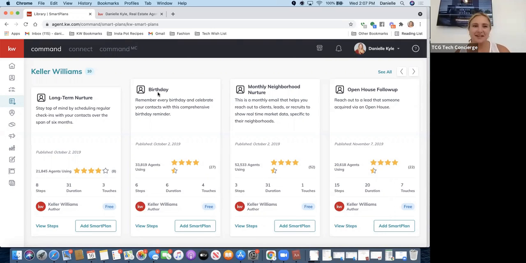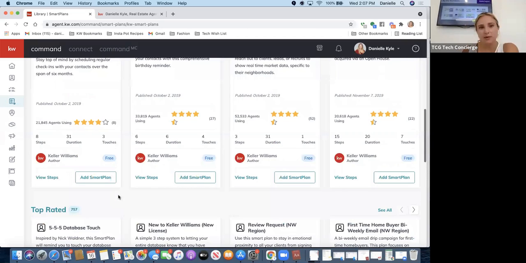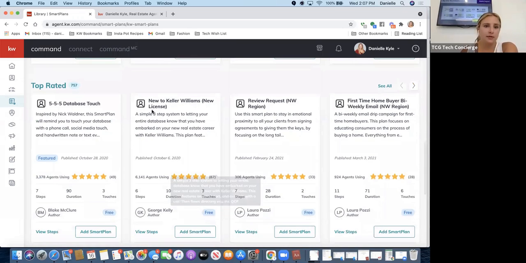So again, the Keller Williams published, authored ones, those are special. You can't edit all of them. A couple of them you can, but this one that I showed originally, new to Keller Williams, new license, this one you can completely edit. It's authored by another KW agent. Anything that another KW agent has published here to the library, you're able to edit that messaging.